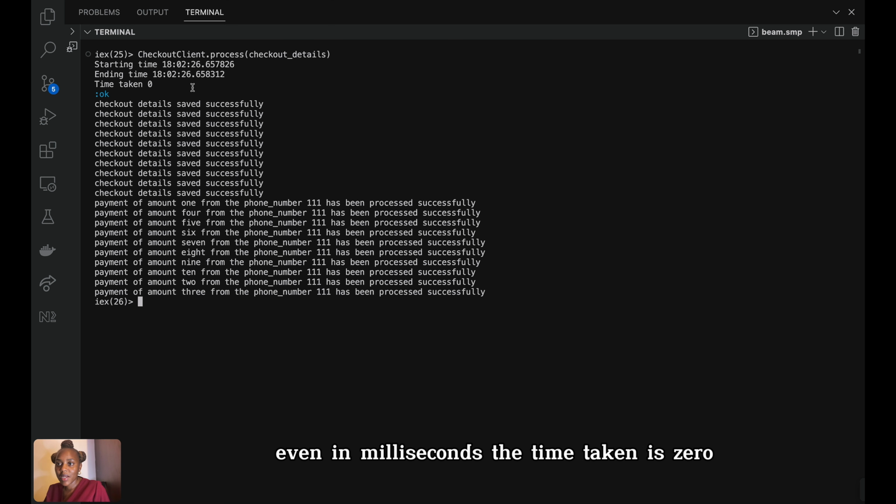Even in milliseconds, the time taken is 0. Do I need to change to microseconds? But there's a tiny difference between the starting time and the end time. It's much faster compared to the sequential process that we had before.